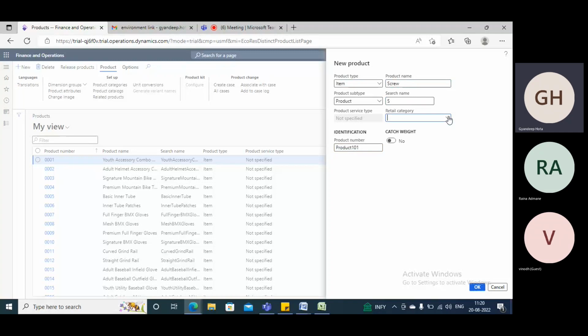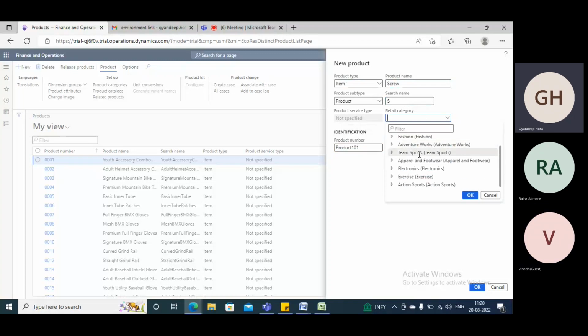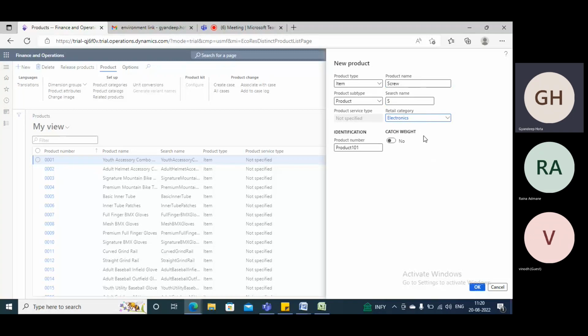Suppose screws I am using. Retail category means this item comes under which retail category. This is retail management. This item comes under which category, whether electronics or exercise, you can select anything. Screw bolts generally come in the electronics department, you should click it. If it is manufacturing, maybe stainless steel, like that. Retail category is not required.